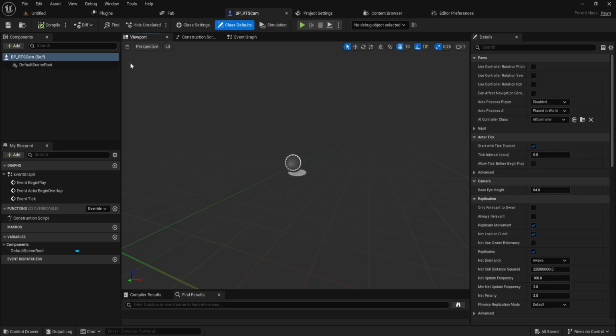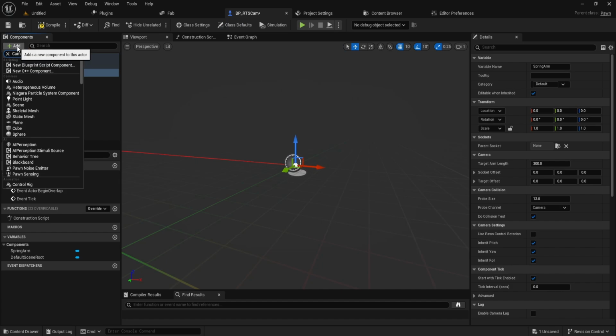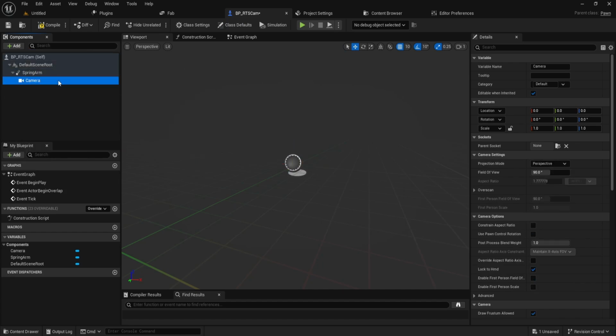In this blueprint, we'll need two components for now. First, add a spring arm component. Then, under the spring arm, add a camera component. These two components will form the base of our RTS camera setup.